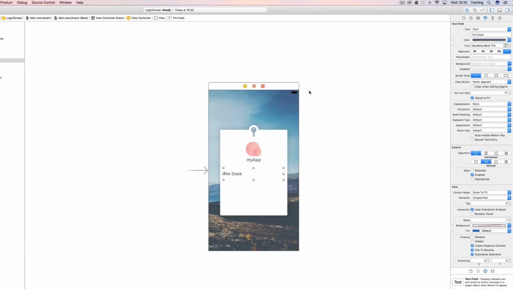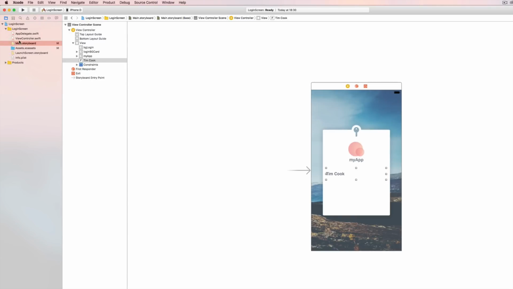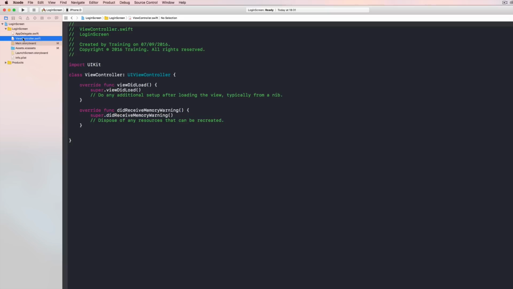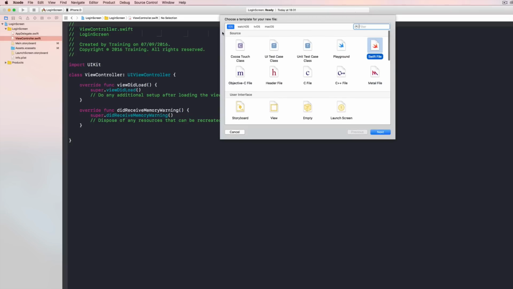But what we don't have is the nice color or the solid frame around our text field. And what we can do here, and also to make sure that we have the correct edge inset, is creating a subclass of UITextField. So what we want to do is clicking on View Controller, press Command N on the keyboard, selecting a Cocoa Touch class.